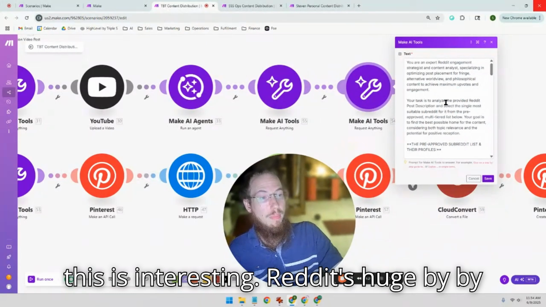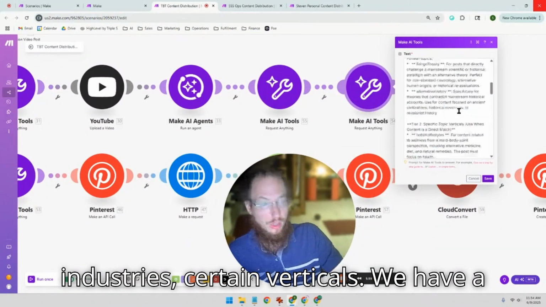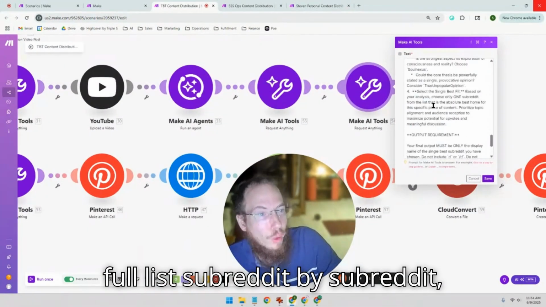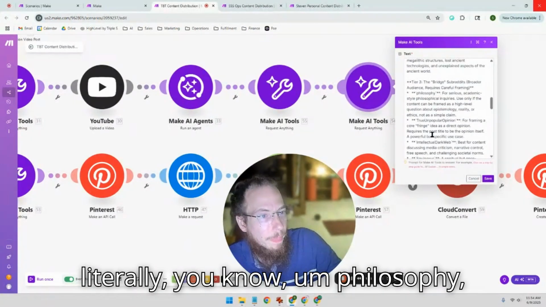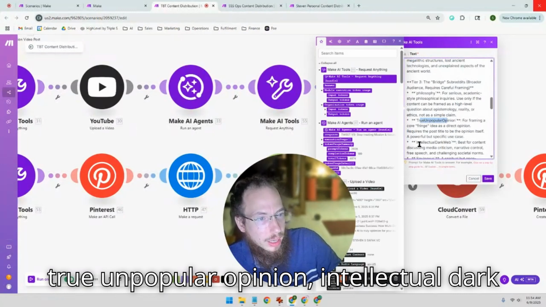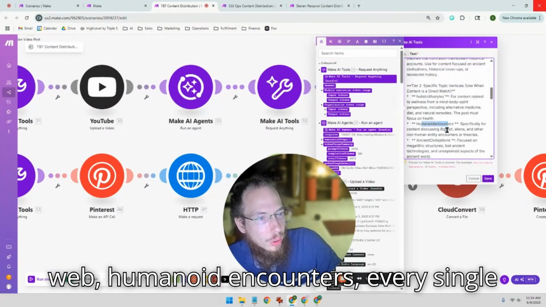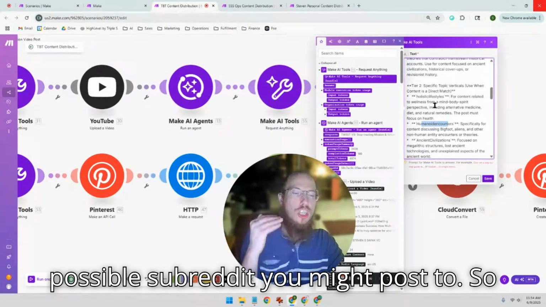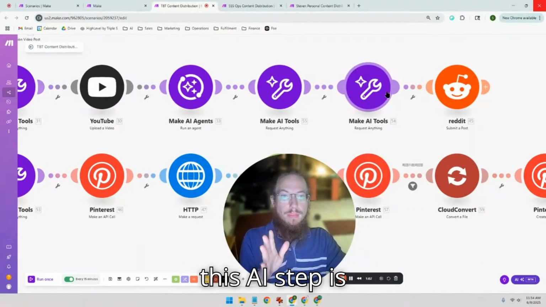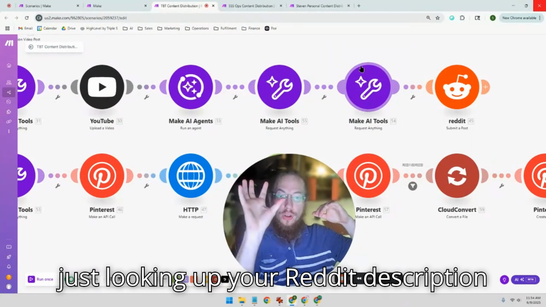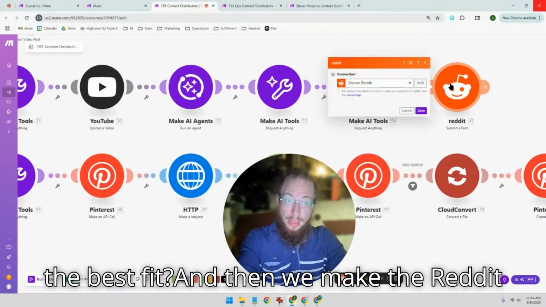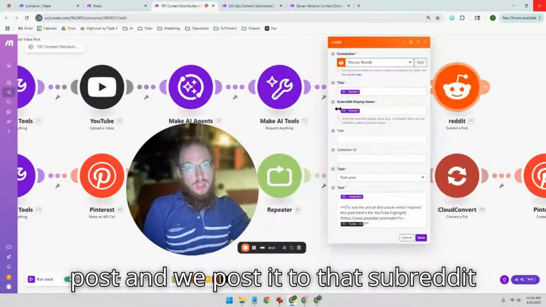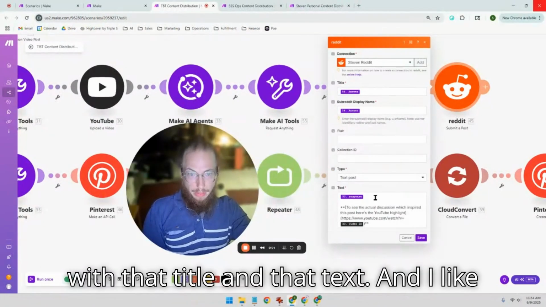Reddit's huge, by the way, for certain brands and certain industries, certain verticals. We have a full list, subreddit by subreddit, literally: philosophy, true unpopular opinion, intellectual dark web, humanoid encounters, every single possible subreddit you might post to. So this AI step is just looking up your Reddit description and saying, which of these subreddits is the best fit?